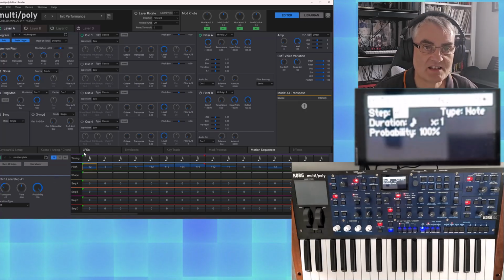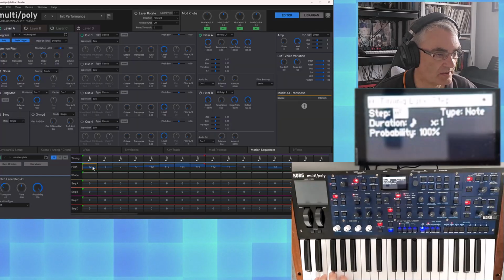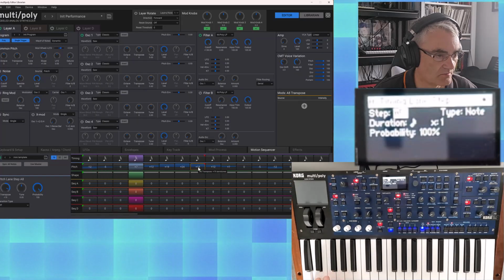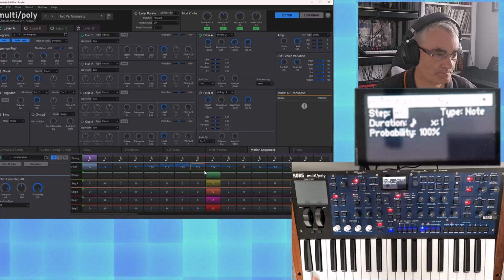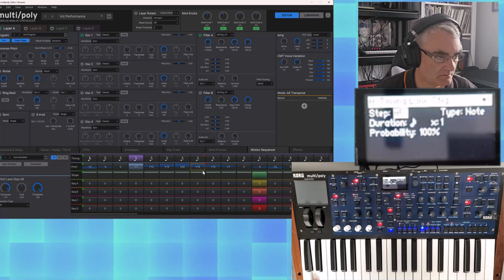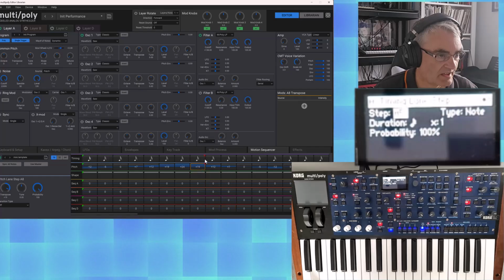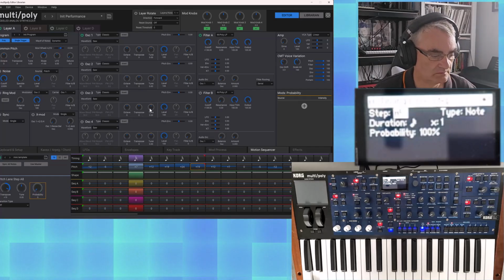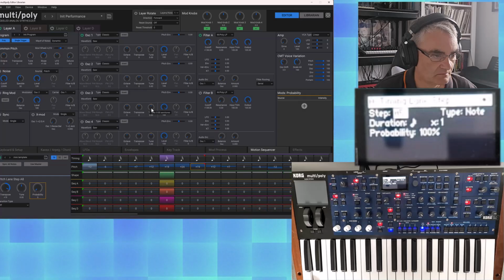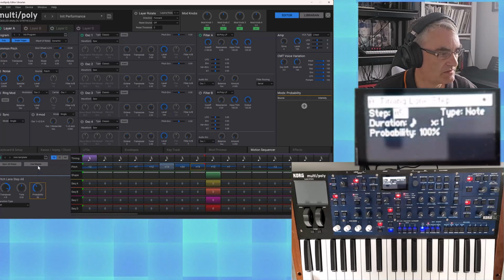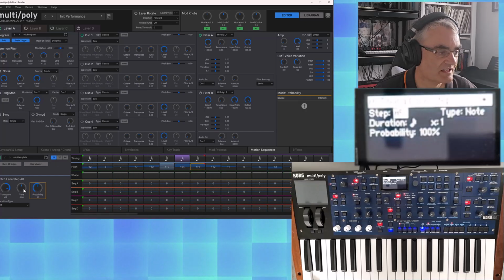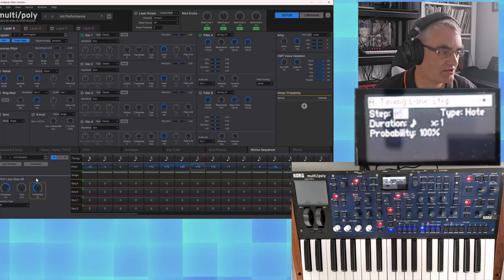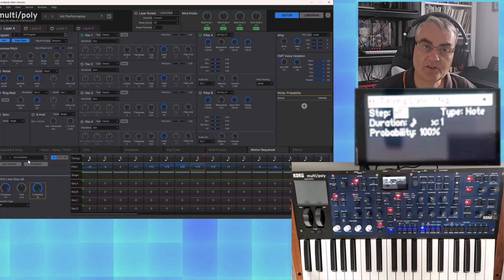So the probability is the chance of the note happening. 100% means it's always going to play the note. So you can hear that end note there, always playing. So let me set that probability to nothing. You'll never hear that note. If I put 50%, I did hear it then. So it's not every time, and so on. So the higher the probability, the more chance of it playing.